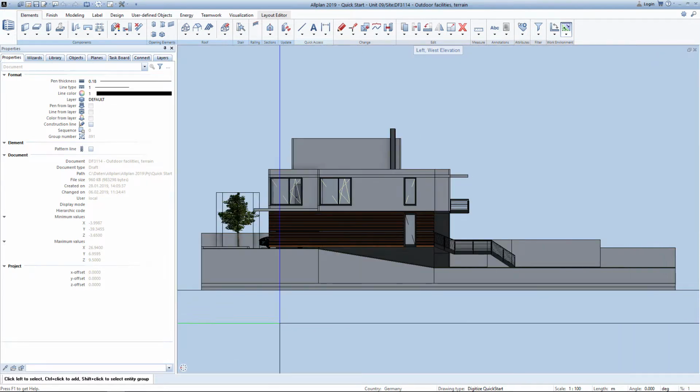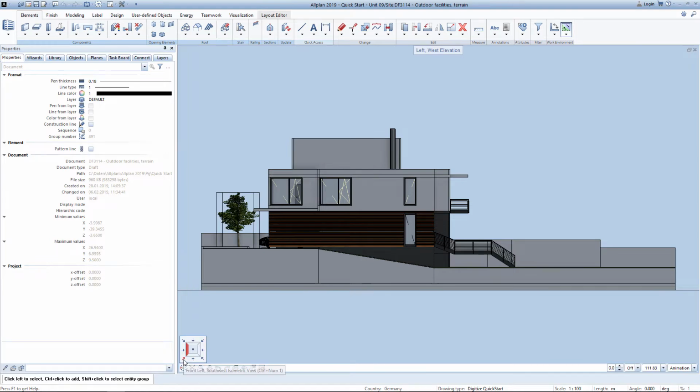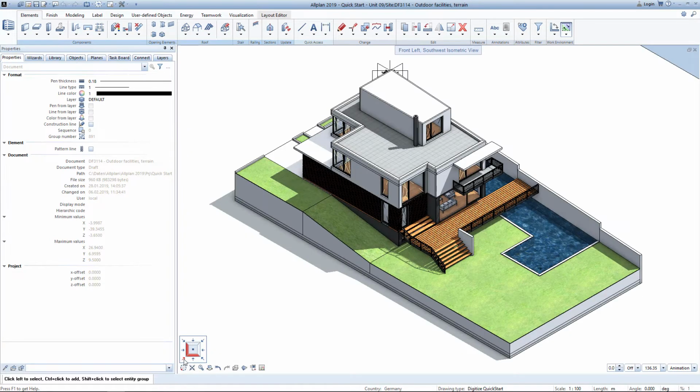If you want to switch over to an isometric view, just go back to the view flyout and click one of those corners.